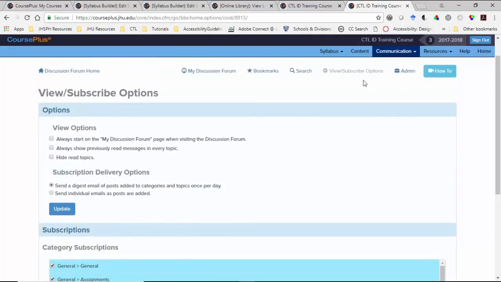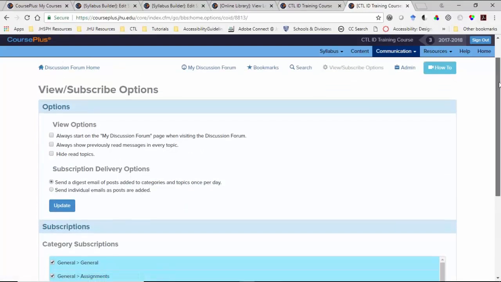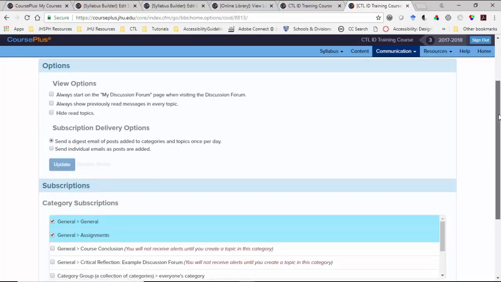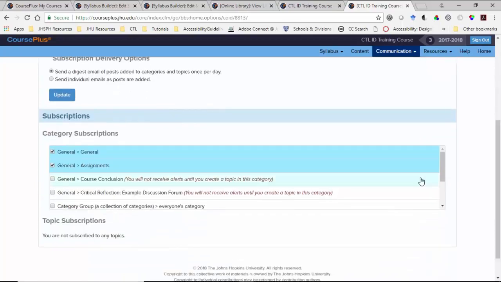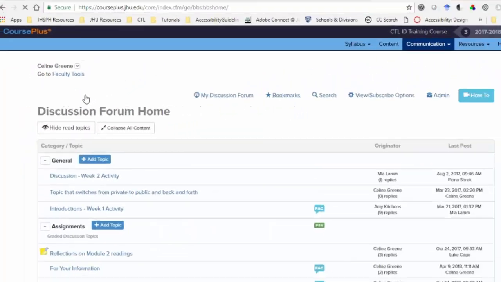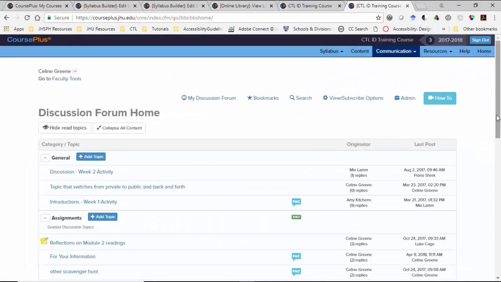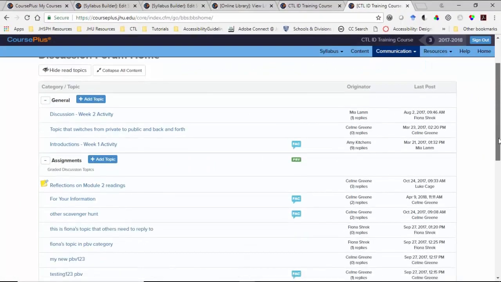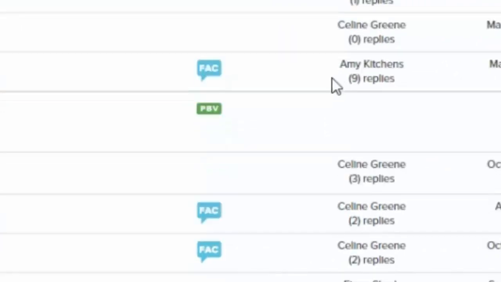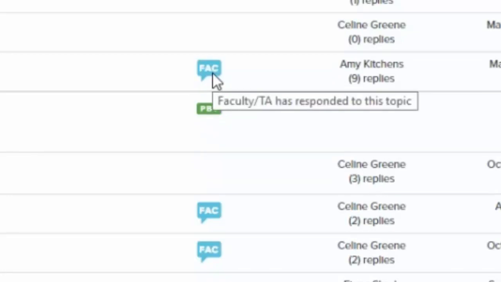Select View Subscribe Options. Select whether you want individual notification emails or daily digests. Make sure you click Update after you've selected your notification option, and then decide which, if any, categories you want to be subscribed to. Going back to the discussion forum home, you will notice there are some icons that appear next to categories that have already been set up, as well as next to topics within those categories. The comment bubble FAC icon appears in topics where a faculty or TA has posted or responded.